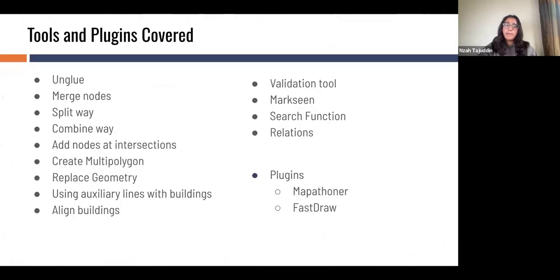So now we're going to go through a couple mapping features. These are all of the tools that we're going to be covering today. It looks like a lot, but I promise they're all very useful and you will use them in your regular mapping data. So these include unglue, merge nodes, split way, combine way, add nodes at intersections, create multi-polygons, replace geometry, using auxiliary lines with buildings, align buildings, the validation tool, mark scene, the search function, the relations tool, and also two of the plugins that I mentioned, Mapathoner and FastDraw.